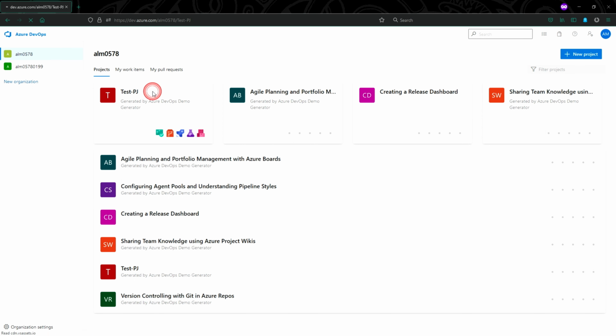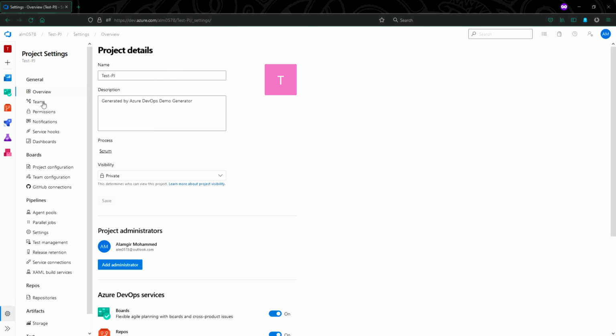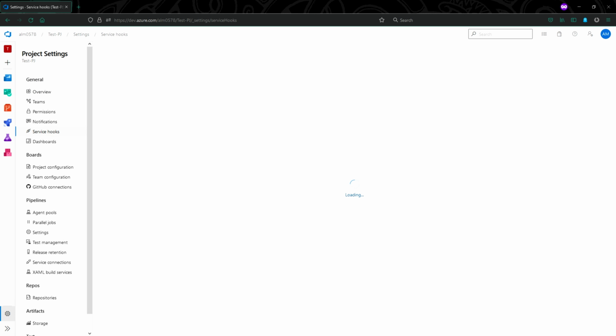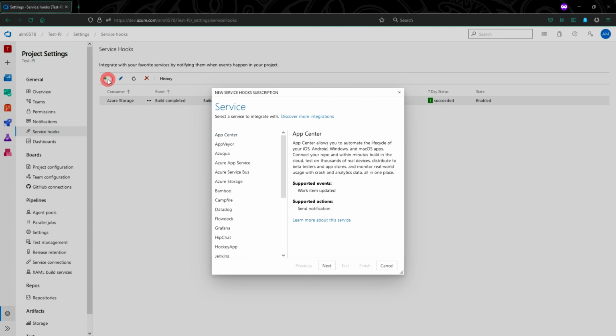First, we need to select our project. Then we need to go to our project settings, and in the general section, we need to select service hooks. We're going to go ahead and create a subscription. So we've got one right here, but we're going to create a new one. In yours, it should just say create a subscription in big letters right here, because you shouldn't have any, ideally.